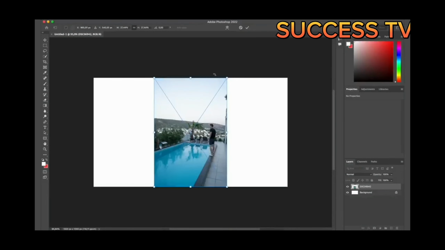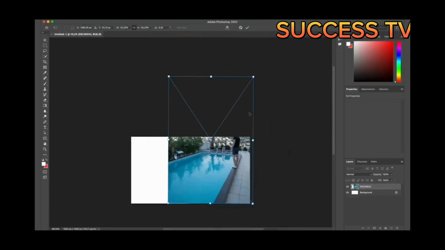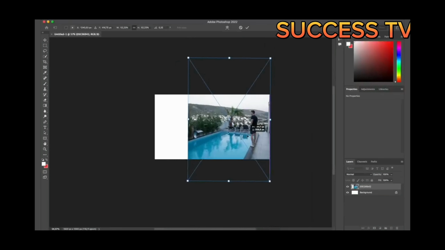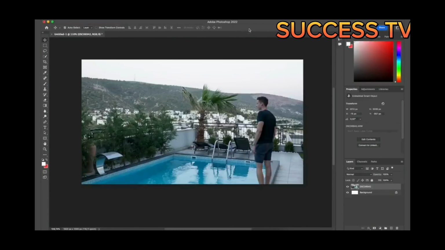So when you first import a picture, you can go ahead and drag it out like this if you want to make sure that it fills up your whole image. Now if you are happy with your alignment, you can click this little tick and then it's going to place it for you.